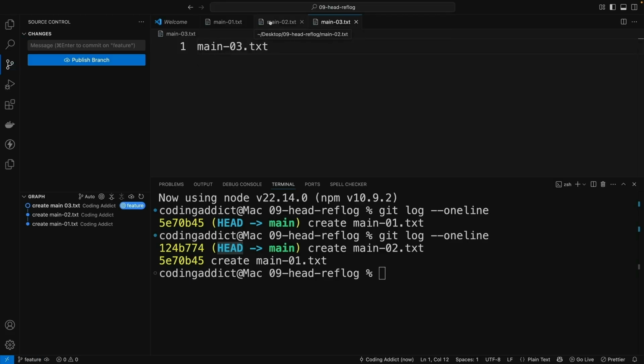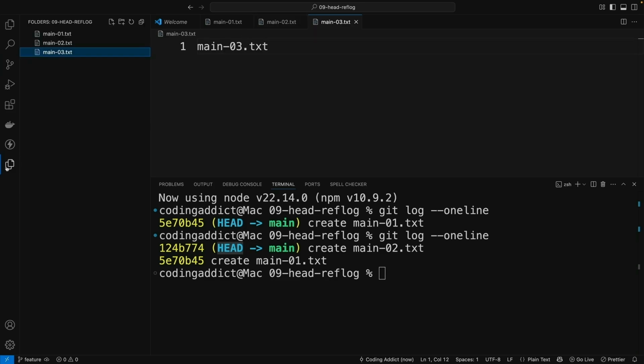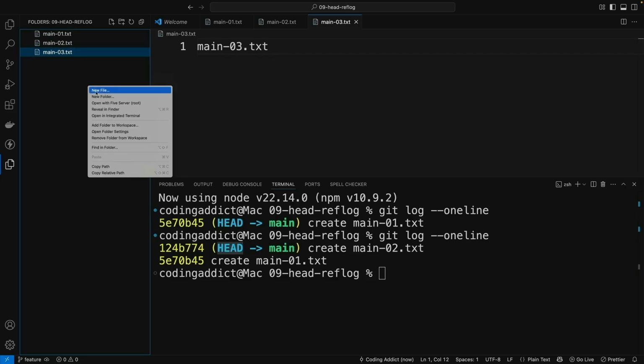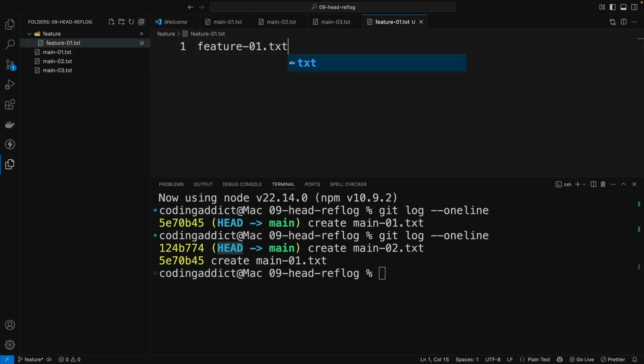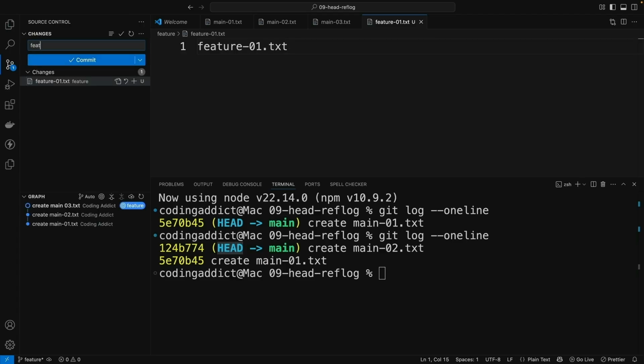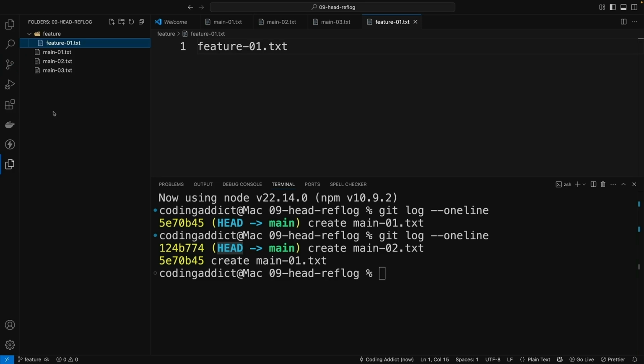We switch over here. We make a few commits. Let's try it out. You know what, let's just keep the folder one. So inside of the feature, we have feature 01.txt. Let's add some text here as well. Then we're going to commit that, or create feature 01.txt. And then let's do one more commit.